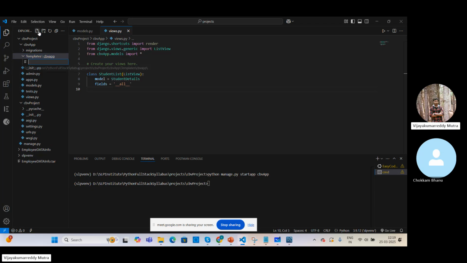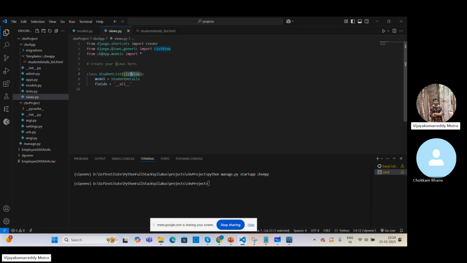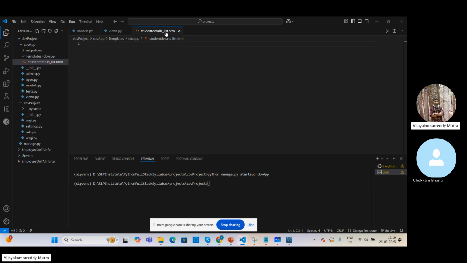Okay, let's create that. What is that? Student details, sorry, underscore list dot html. So while creating, what is the view here? List, right? So we have to give underscore list dot html. If it is detail view, we have to give underscore detail dot html page like that. Okay, now let's see. So here I'm going to type doctype. It is not coming. I tried so many times, that HTML boilerplate is not coming. Okay, let's see.